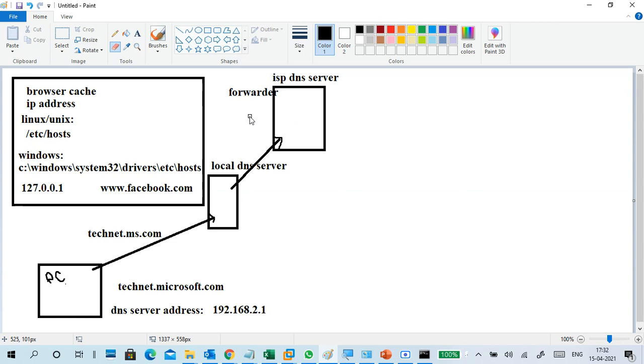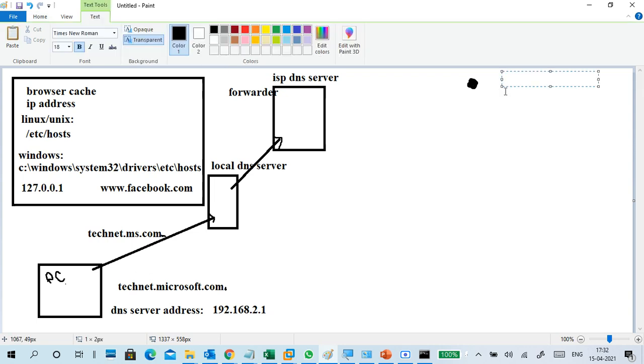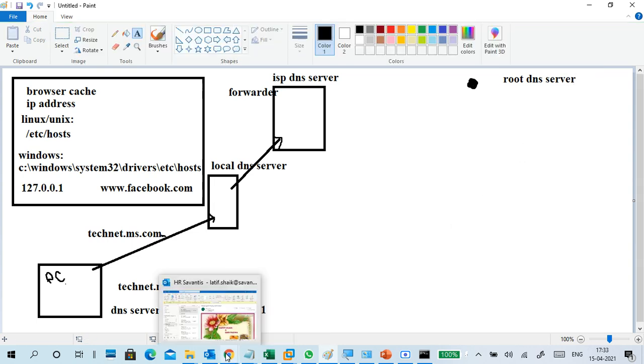Now what data does this forwarder contain? There are servers called root domains. When you observe any website or domain, there is a dot at the last. So we have to search in reverse order: dot com, Microsoft, technet. First is dot com, then dot Microsoft, then dot technet, like that. This is called the root DNS servers. There are almost 13 root DNS servers in the world, worldwide.